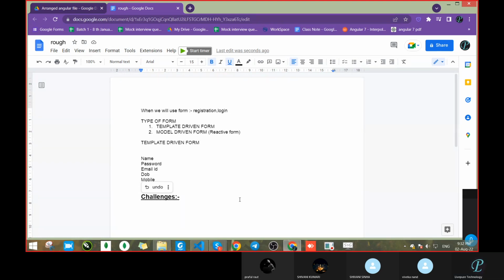Write down there: we will write most of the code on the HTML page of the component. We will write most of the code on the HTML page of the component. Clear? Go next.